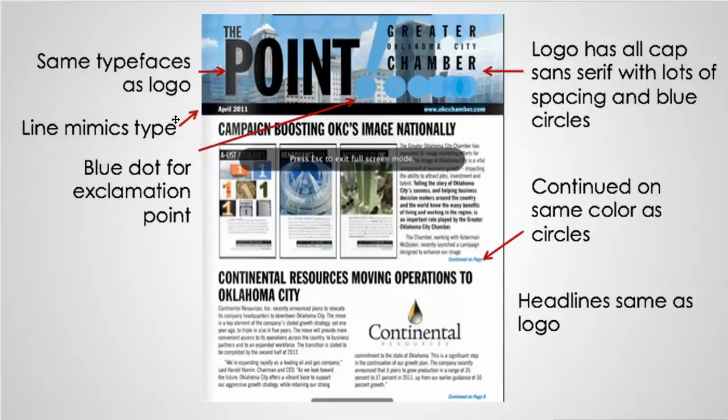And then the line here, they have a big, thick black line. That mimics the typeface. If you look at the eye of the typeface, it's just a big black line. So they've put the date and the refer in a big black line. And then here, they've got a blue dot for the exclamation point that goes with it. So it's the Point, exclamation point, and they put a blue dot just like the blue dots from the logo. So they're tying all of this together based on the logo.